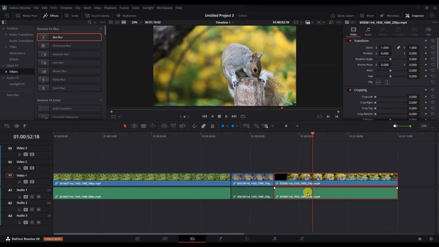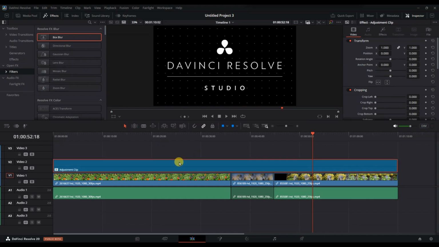And that's it. Now you know how to enable or disable clip adjustment in DaVinci Resolve.